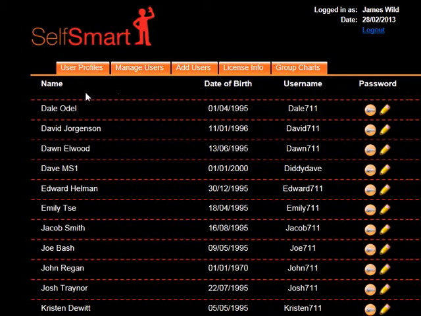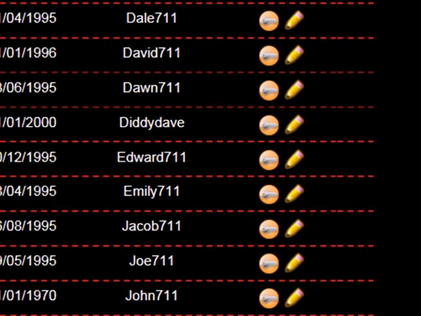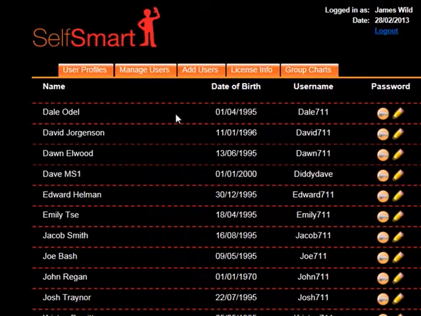Moving on to the Manage Users tab. Here we can see the list of users associated with this particular guide. We have limited information displayed here, including their name, date of birth, username and password. This screen enables guides to change the learner's password should the learner misplace it or wish to improve the security of their login details. Surnames are shown here for illustration purposes.